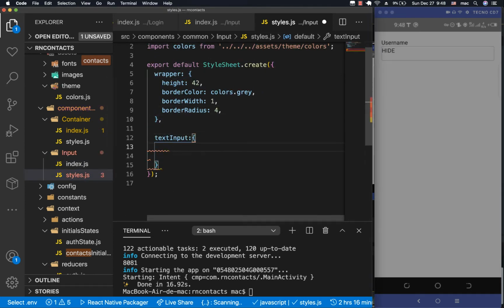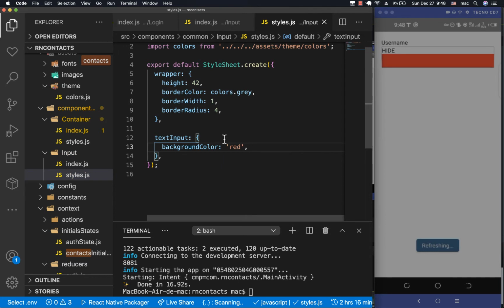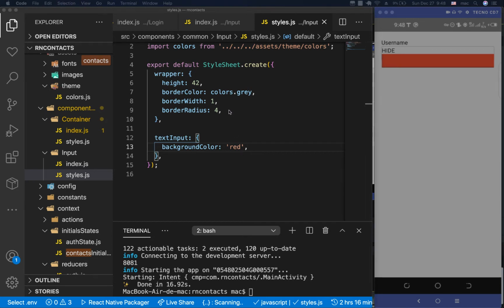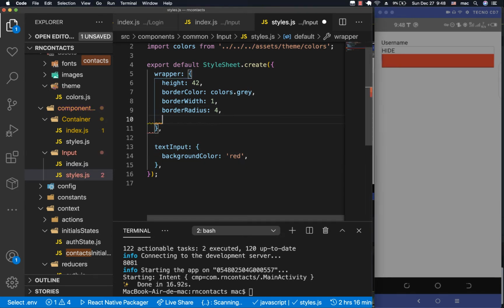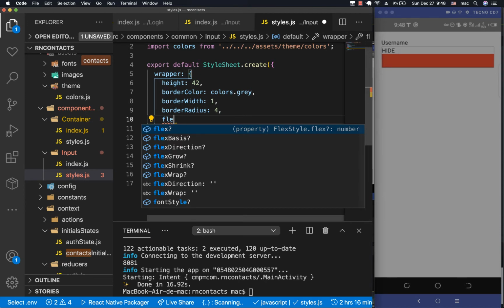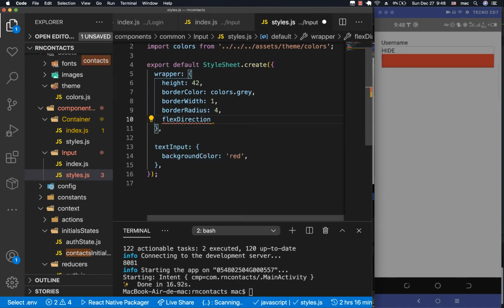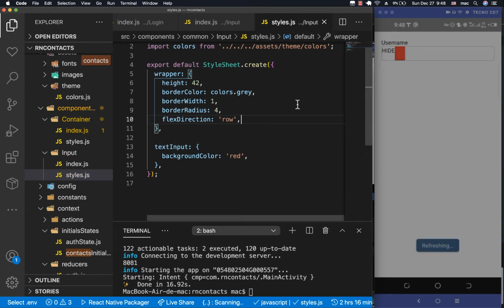At this point, if we say something like background, then let's have a red in there to see what exactly is happening. You notice that it's down here, but what we want is it to be left to right with the icon. So we can come over here in wrapper and then say flex direction, and then for the flex direction, it's going to be row. So when we save it, you see it goes here.